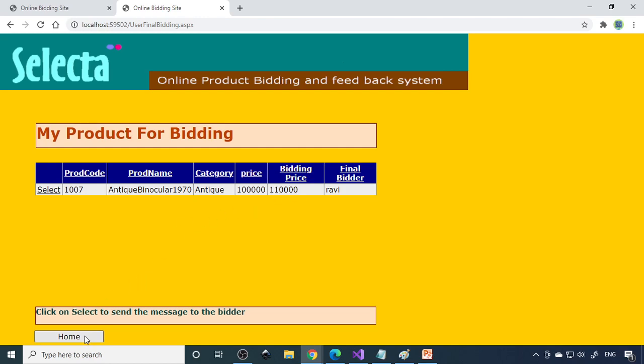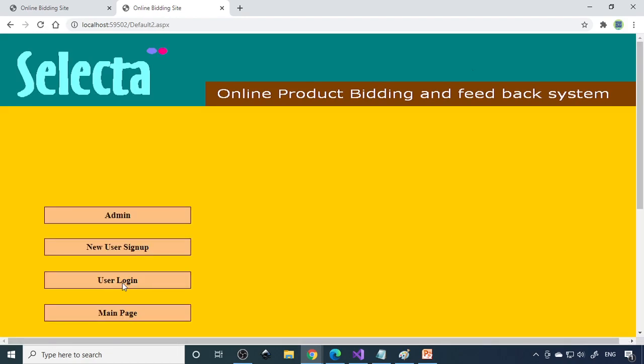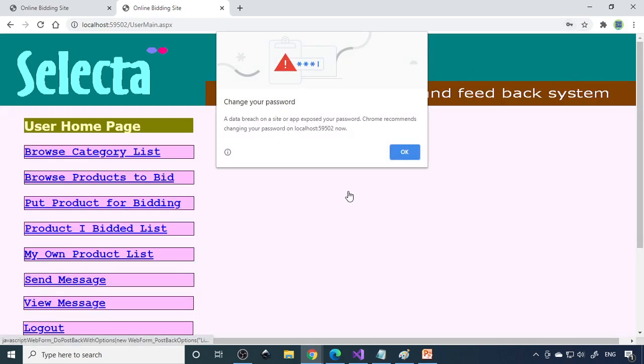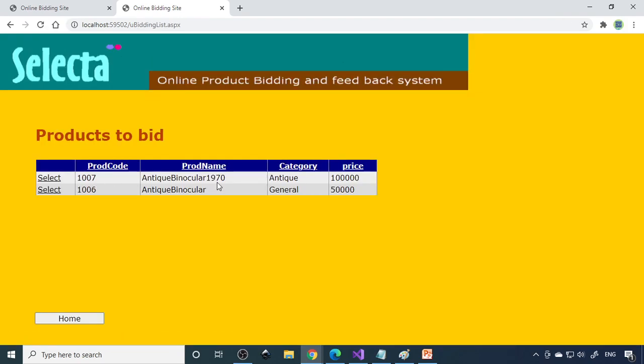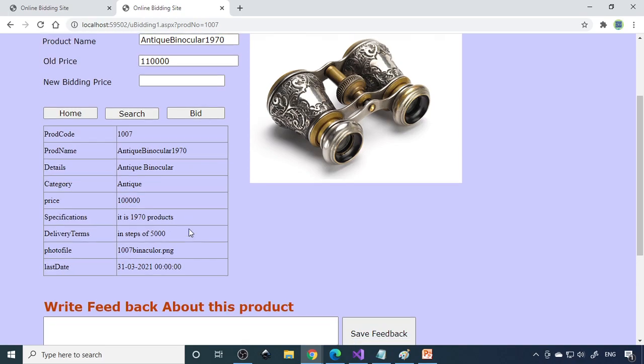Now I'll just go back to home. I'll log out from here and log in as a different user. Right. So now select product for bidding and browse the product to bid. Now you can see 1 lakh. That is the base price. And you can see that 110,000 is already there. So now in steps of 5,000.